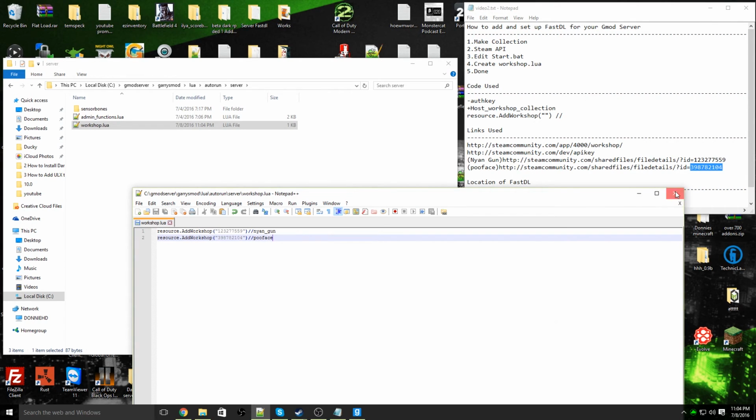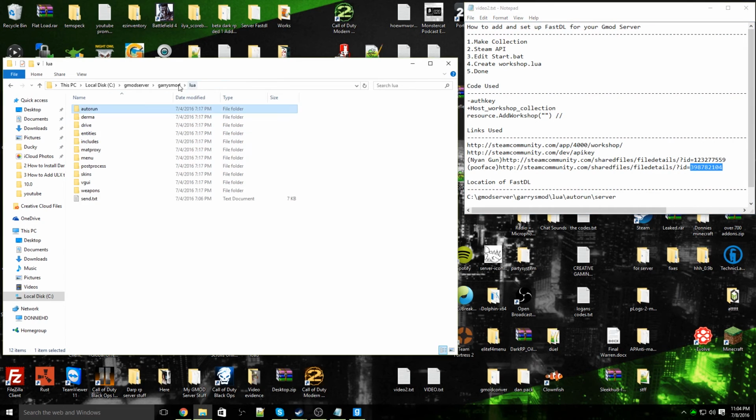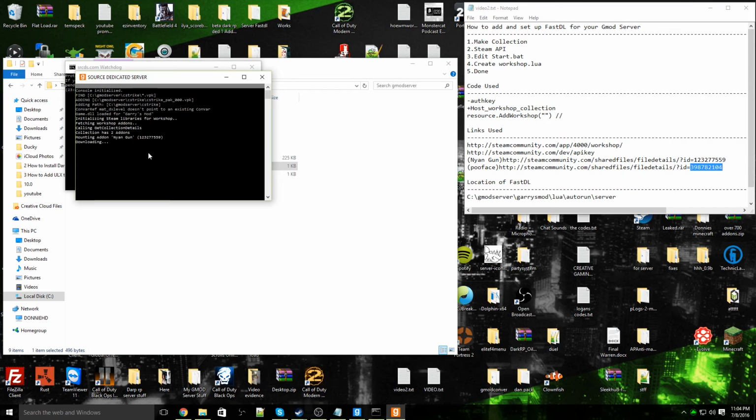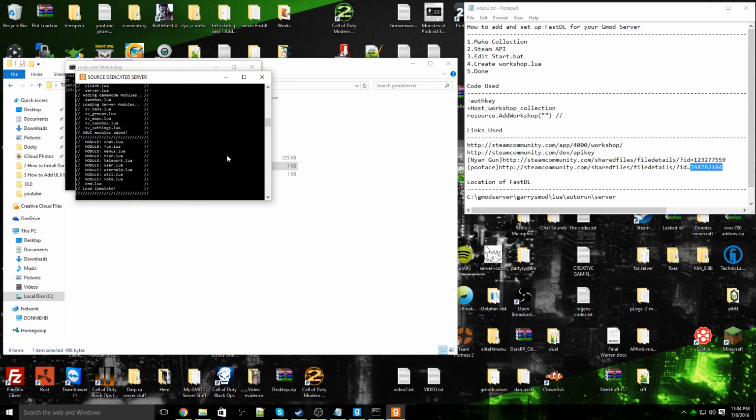Now I'm going to go ahead and exit out of this, and I'm going to go ahead and start up my Gmod server so you can see how the FastDL works. I'll go back to Gmod server and start your start.bat file. Once your server starts up, you'll notice that it's mounting add-on NionGun and downloading it. The reason why it's doing that, mounting add-on PooFace, downloading, is because you added it to your collection and it's now mounting your add-ons onto your server. That's how FastDL sets up. Every time you add an add-on to your workshop, it will mount to your server, so it's now faster and works on your server.